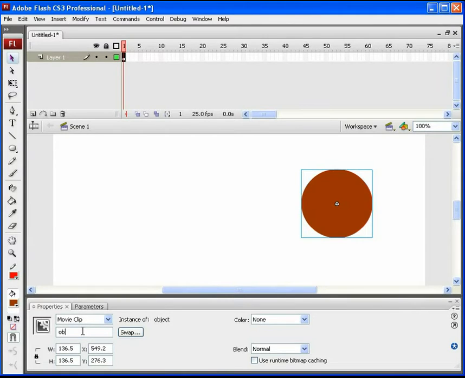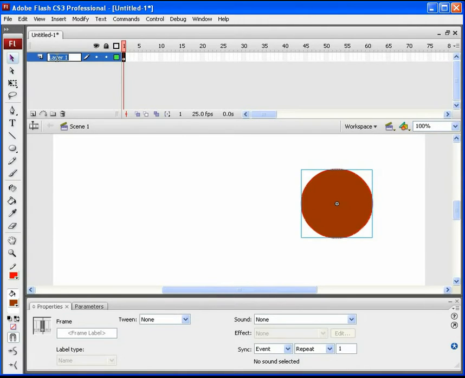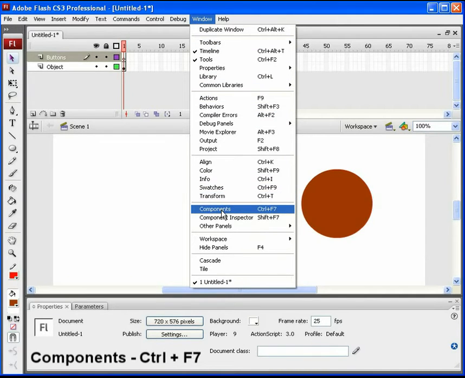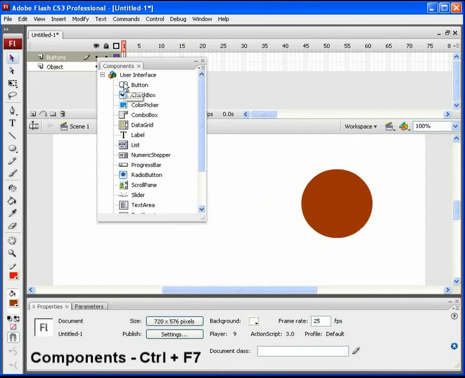We name it as object_MC. Also name its layer as object. Add a new layer named buttons, where the actual start drag and stop drag buttons will be placed. Get the button from Window menu, Components, User Interface, and place it on the stage.